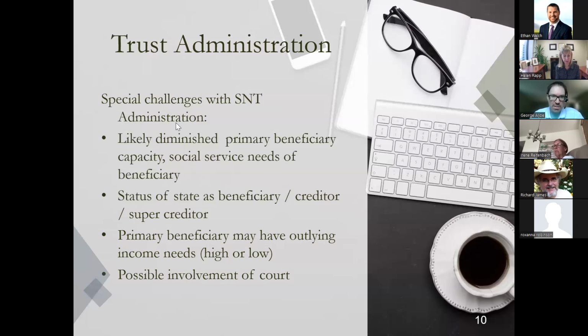The special needs trust, at least the first party special needs trusts, require the state to be a death beneficiary on that trust for repayment for medical assistance. So they have a special status as a super creditor of the decedent's estate and of the trust, such that what you would typically deal with in a creditor-debtor situation, it's a different set of rules when it's the state and it's under special needs trust rules.